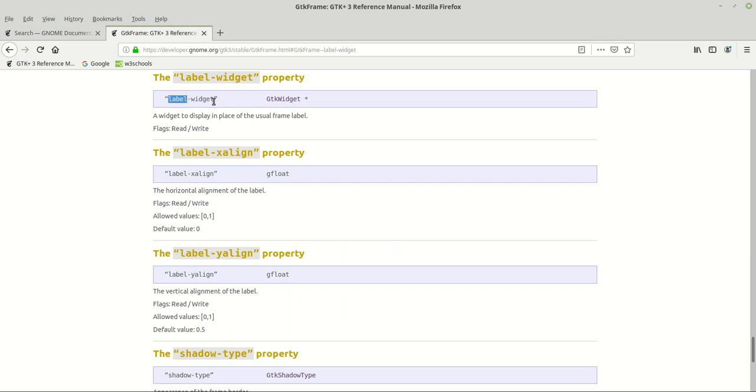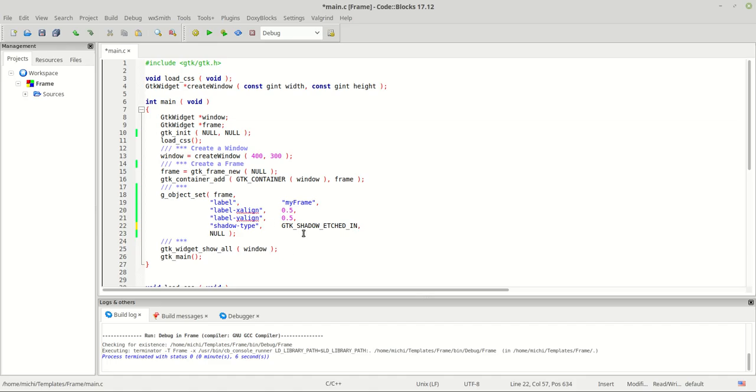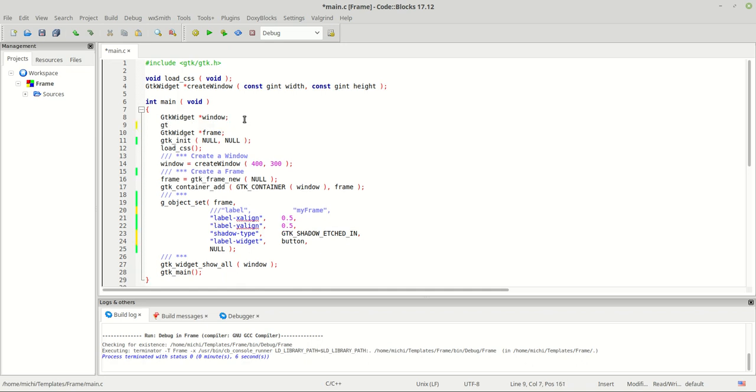Let us use it. It is the last property. So basically I'm going to say, instead of that frame, put my button there. Okay, now that label we are not going to use, because we are going to use a button which we are going to create, of course. GTK widget button.